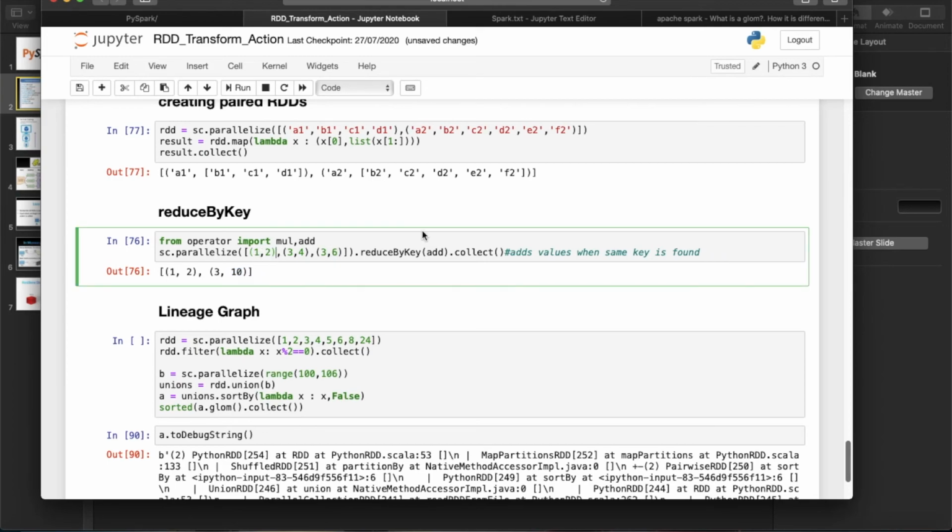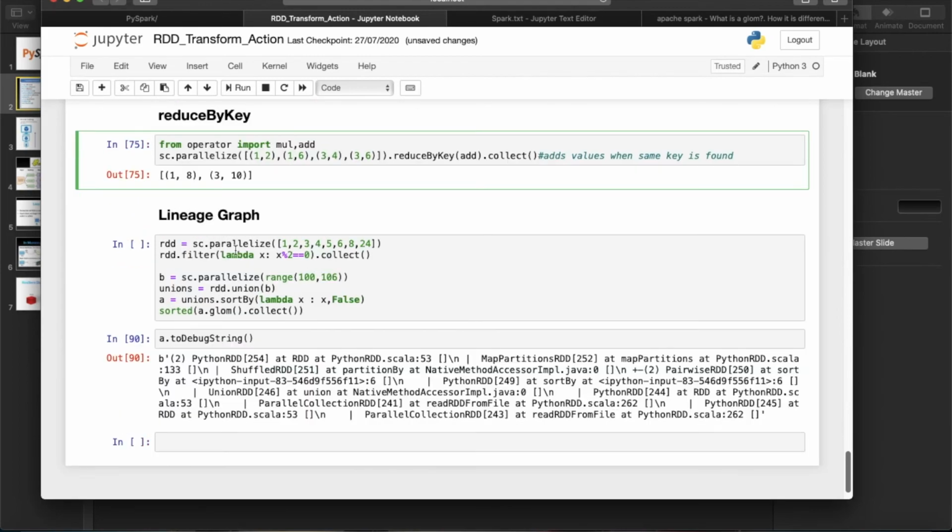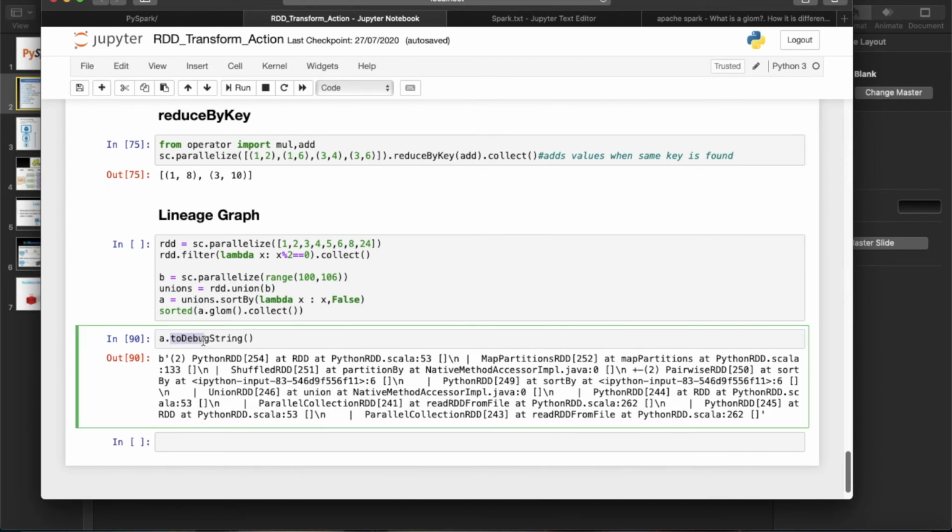If we put an example here, say 1 comma 6, and you run this, you can see 1 comma 8 and 3 comma 10, because 6 plus 2 is 8. Now there is a lineage graph. What is a lineage graph? RDD lineage is a graph of all the parent RDDs of an RDD. It is built by applying transformations to the RDD and creating a logical execution plan. Simply use RDD.toDebugString to get the lineage graph.